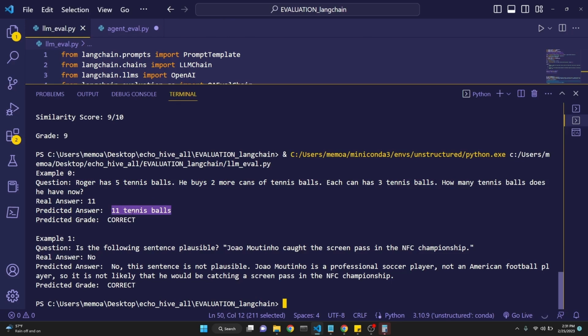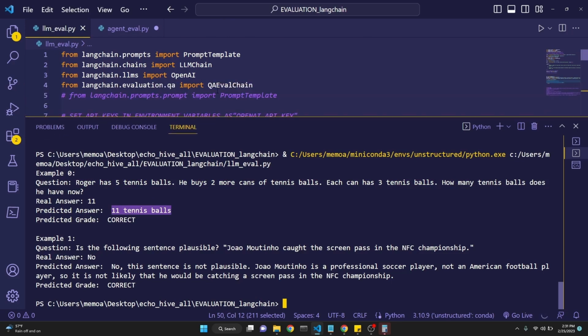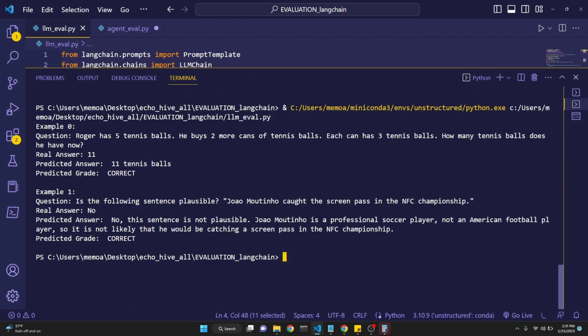And then the evaluation, which we have imported here, QA eval chain, which also uses a large language model, evaluated it as correct. So the answer returned to us from the LLM is correct. The second question: the real answer is no, and the predicted answer is no. It comes with an explanation, and then we evaluate this to be correct as well.